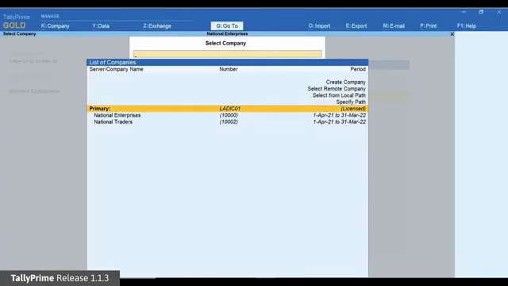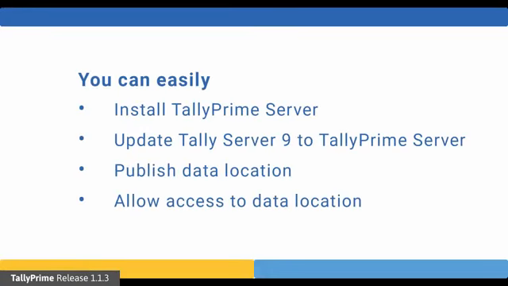As we just saw, installing TallyPrime Server is very simple, and so is updating your Tally Server 9 to TallyPrime Server. Once installed, you can quickly publish the data for TallyPrime users to access.